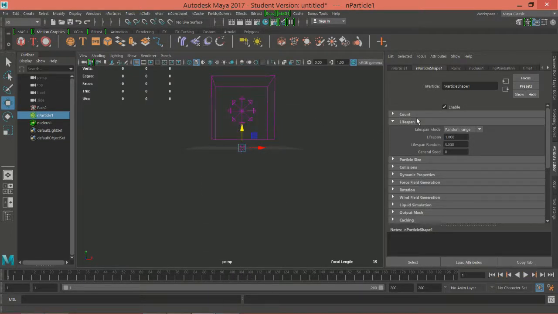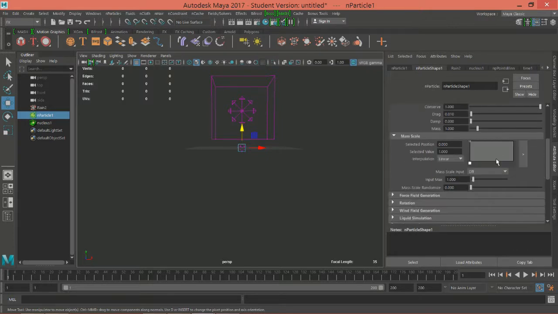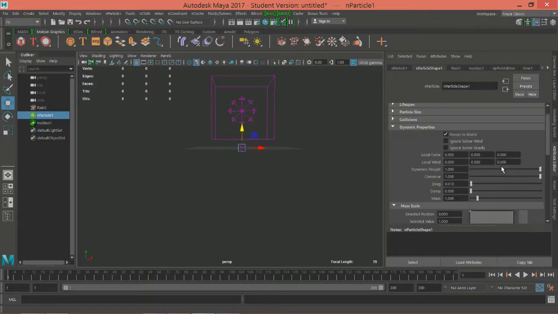So we're going to go back, close lifespan. Particle size and collisions, both of these have to do with the collision property. We're going to be avoiding those for now. And we're going to go to dynamic properties. This is where most of the meat is. And dynamic properties are fun because as we have no wind in the nucleus, we only have gravity right now. We can tell the particles to ignore wind and gravity, but we're not.